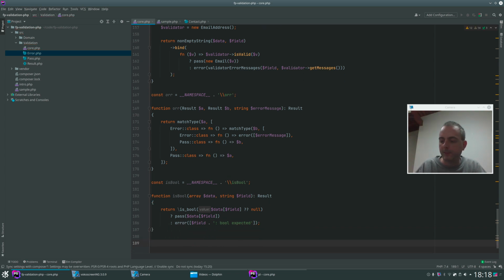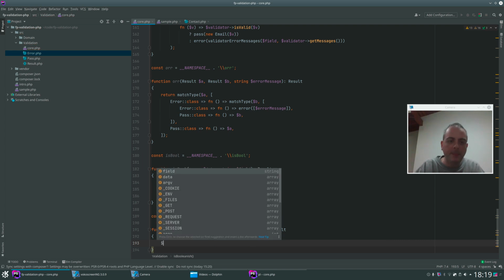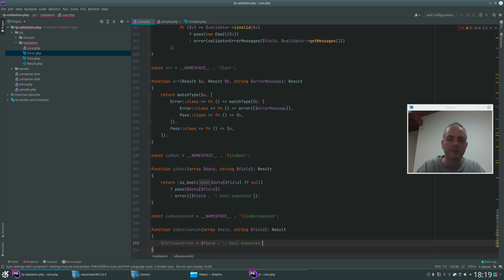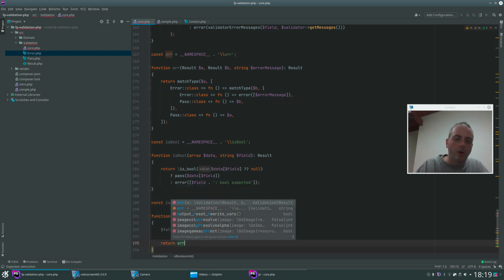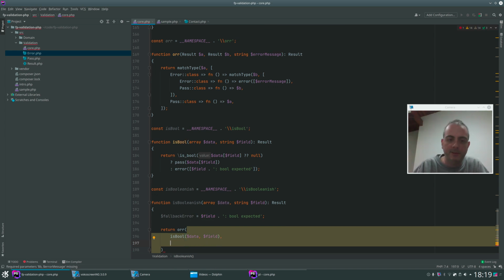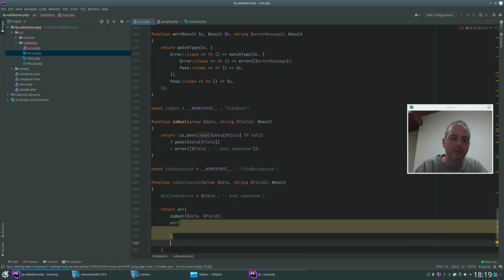So that's this, and now we have the other thing, which is called is booleanish. The function is booleanish, expects also array data string field, which gives us a result, and then we have a fallback error, which is field bool expected. Okay, and this is an OR. So OR, first possibility, that's just a bool. Second possibility is we OR something again, and if nothing works, we get the fallback error.